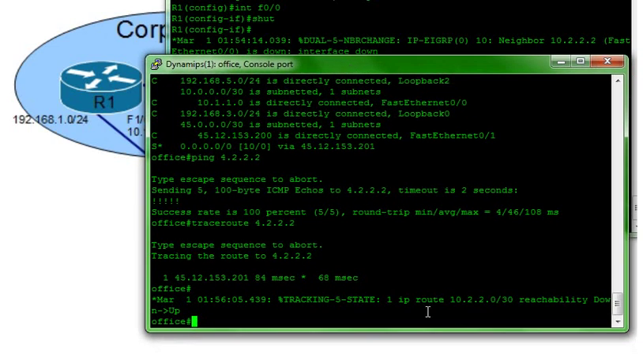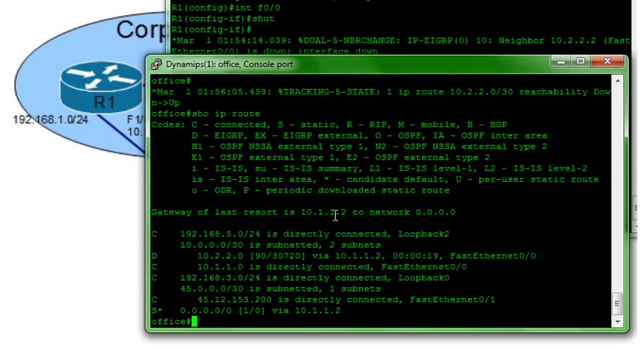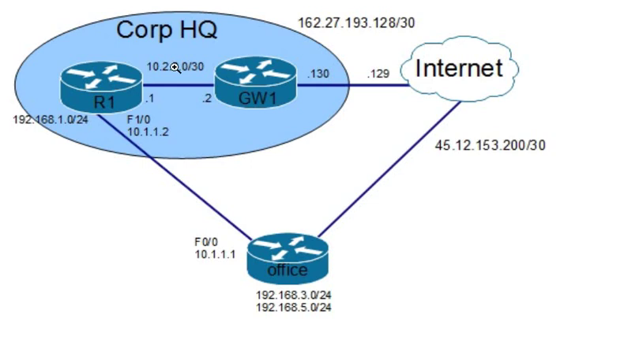And there it is. This route that it was told to track, the reachability state went from down to up. And if we do a show IP route now, we'll see that our default route is being sent back up to our corporate HQ router. So that's the first scenario. That's where we're using a route in the routing table to track a route in the routing table to affect a static default route.